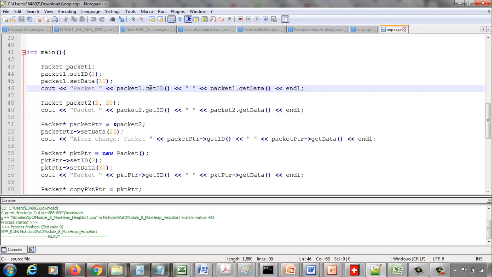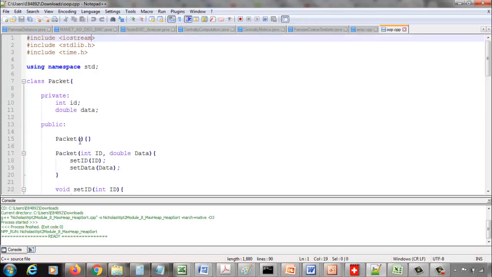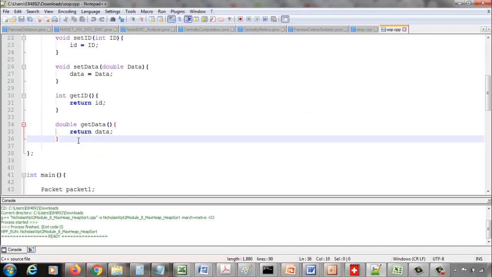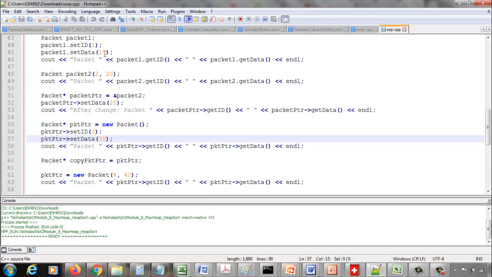Now remember, when I said packet1, actually what happens is I'm not passing any argument, so the no-argument constructor will be called and doesn't initialize any ID and data value. So I have to explicitly call the set ID and set data functions to set the ID and data values.